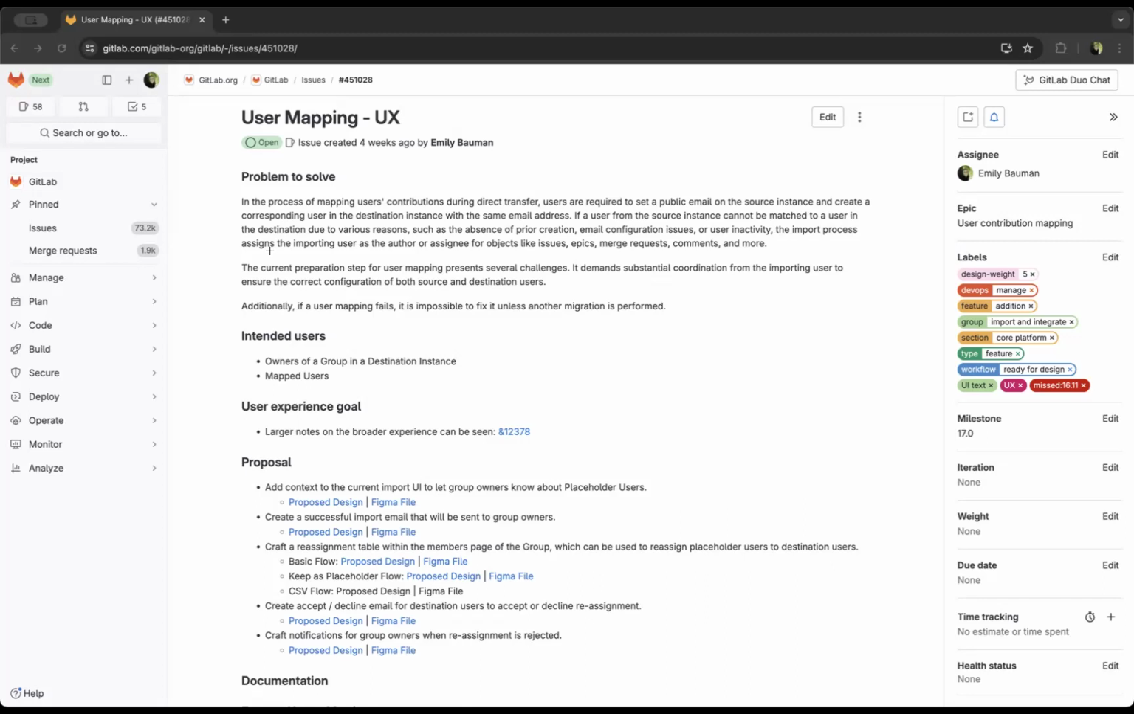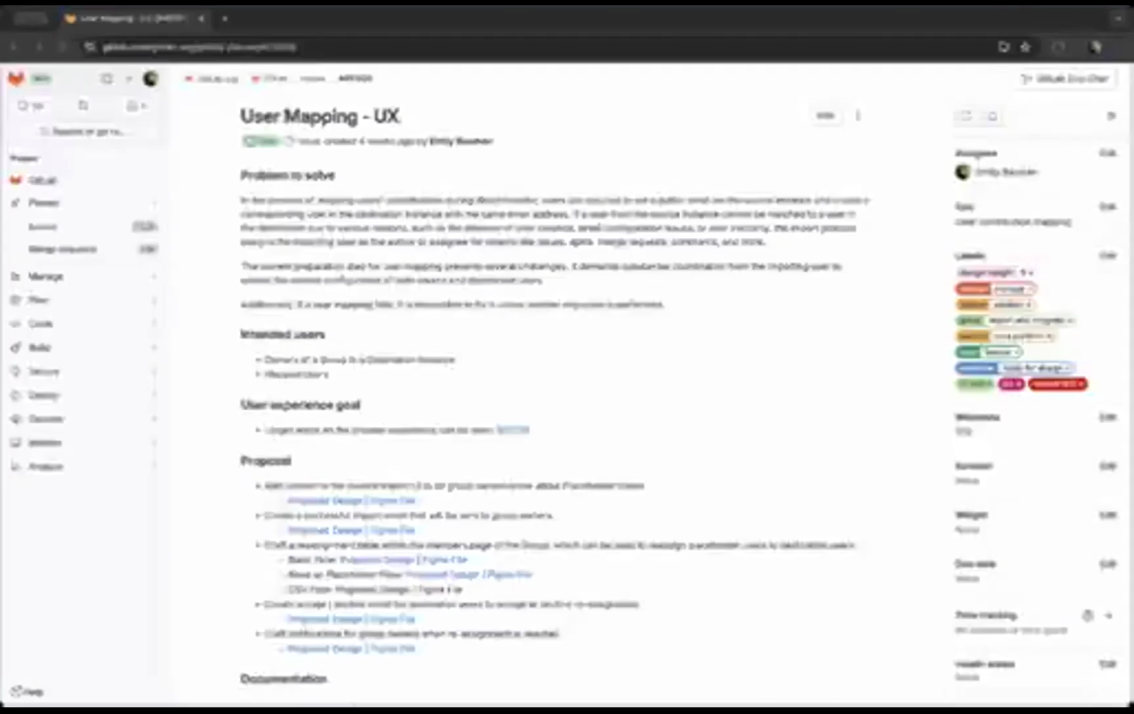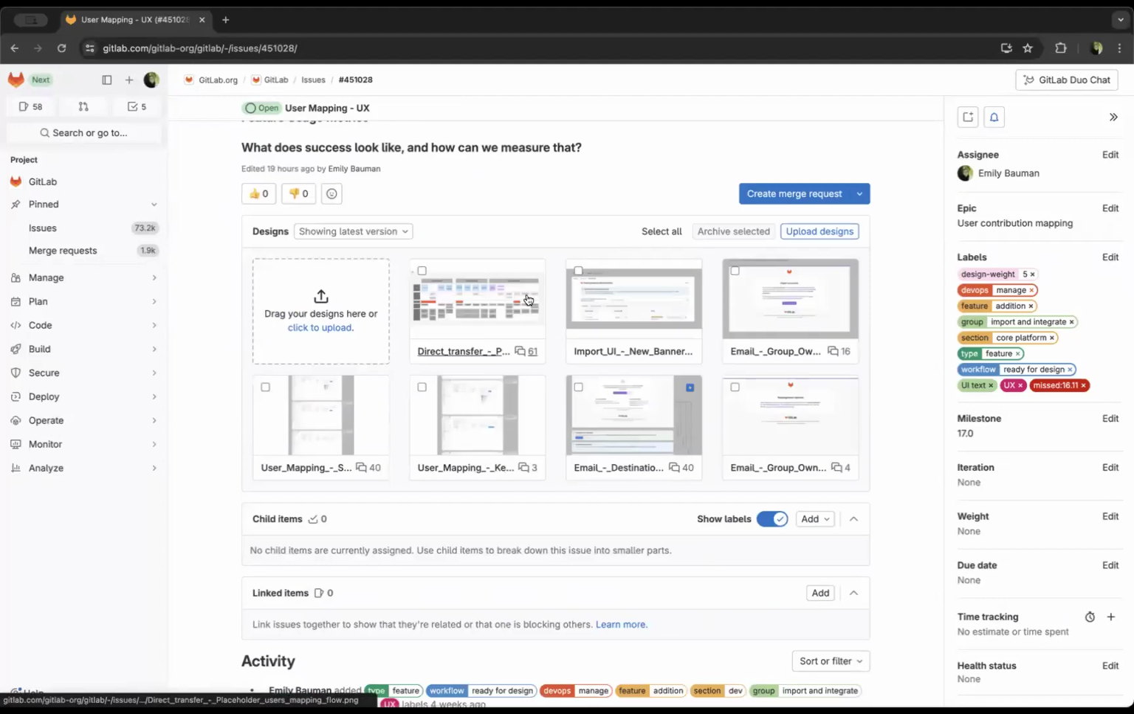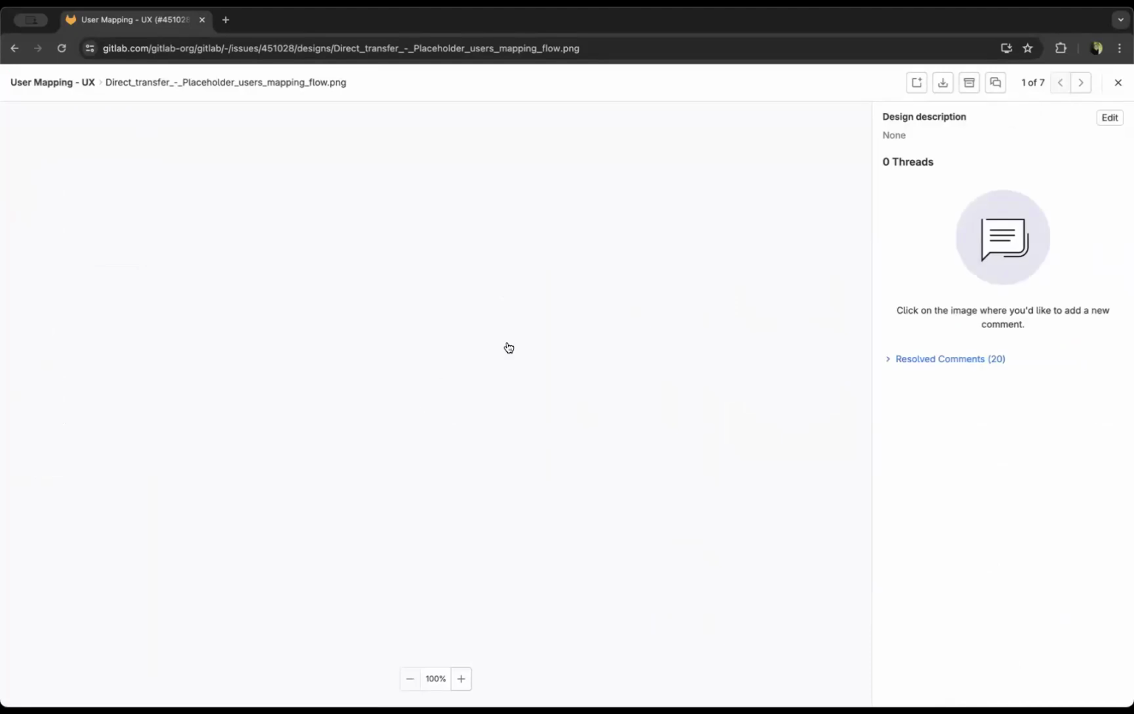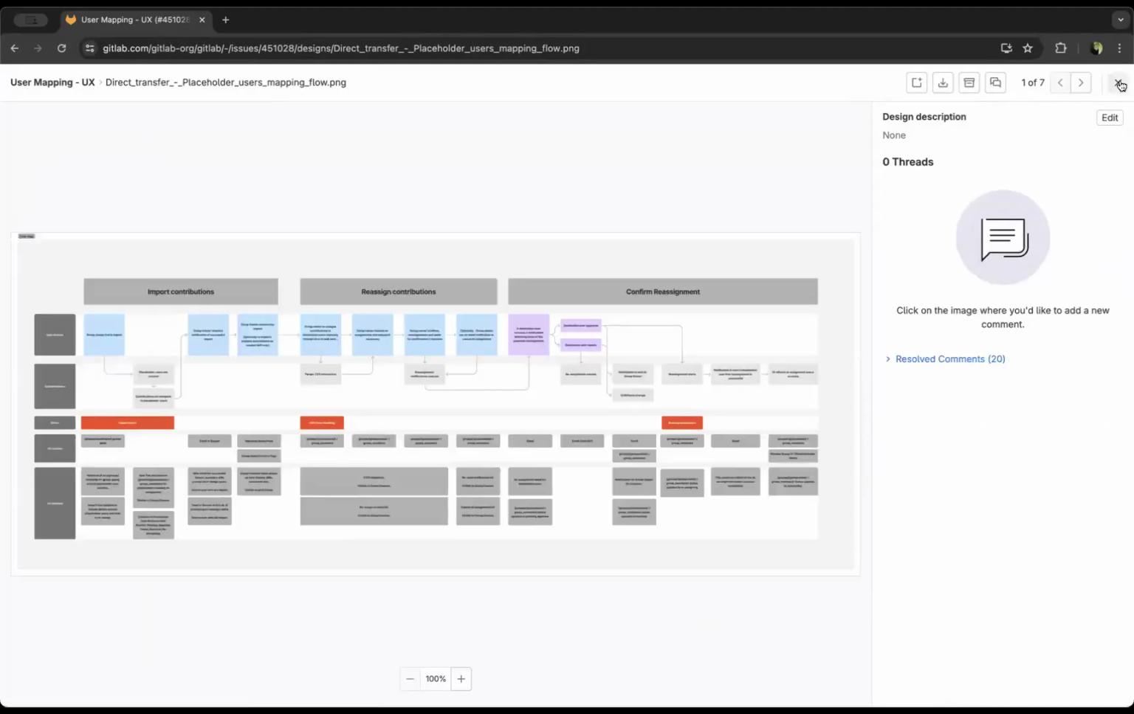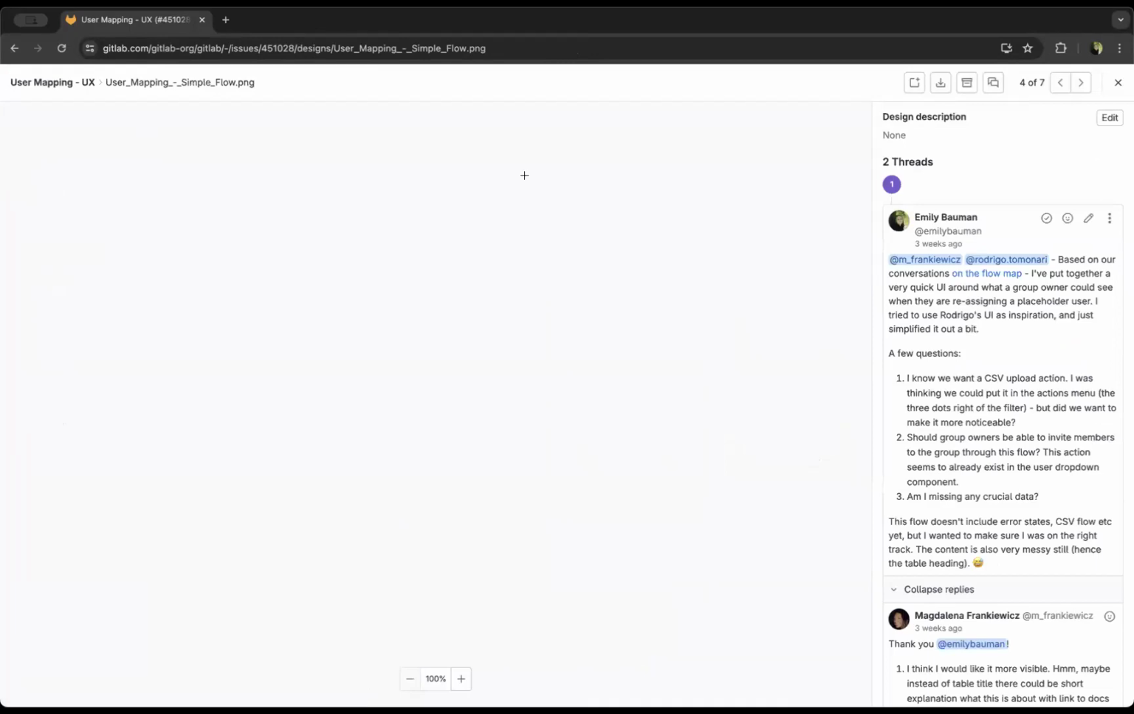Emily, are you sharing the Figma file? I'm sharing, oh, what can you see right now? The issue. Oh, wait. I think I'm sharing the wrong screen. Okay, yeah, I was sharing the wrong screen. This is what I was walking through before, this flow, but I think I had the user mapping thing open in two screens. So my apologies. Let me get this open.